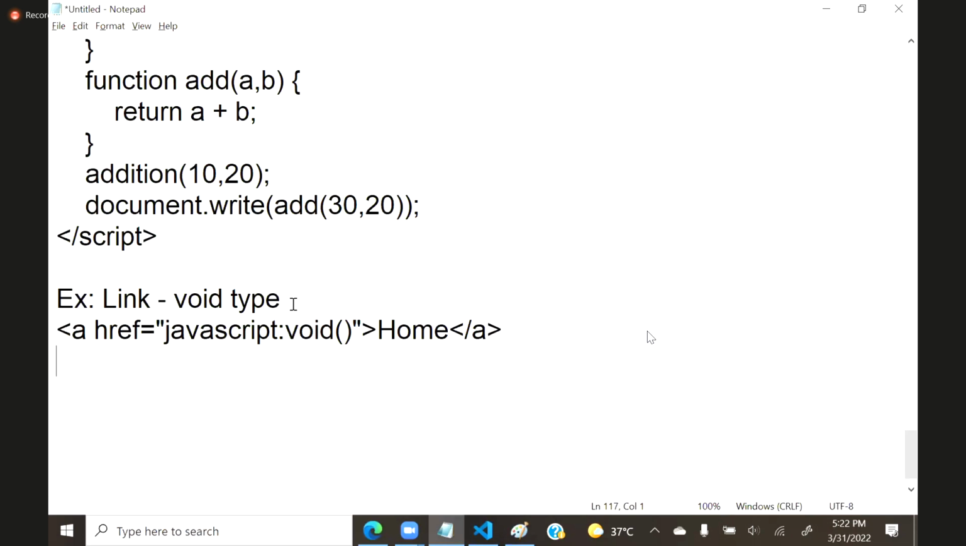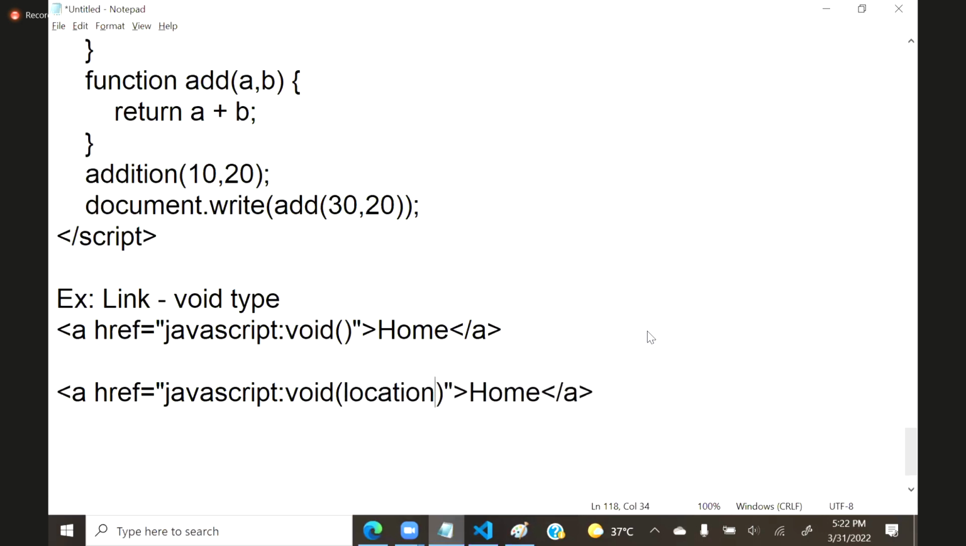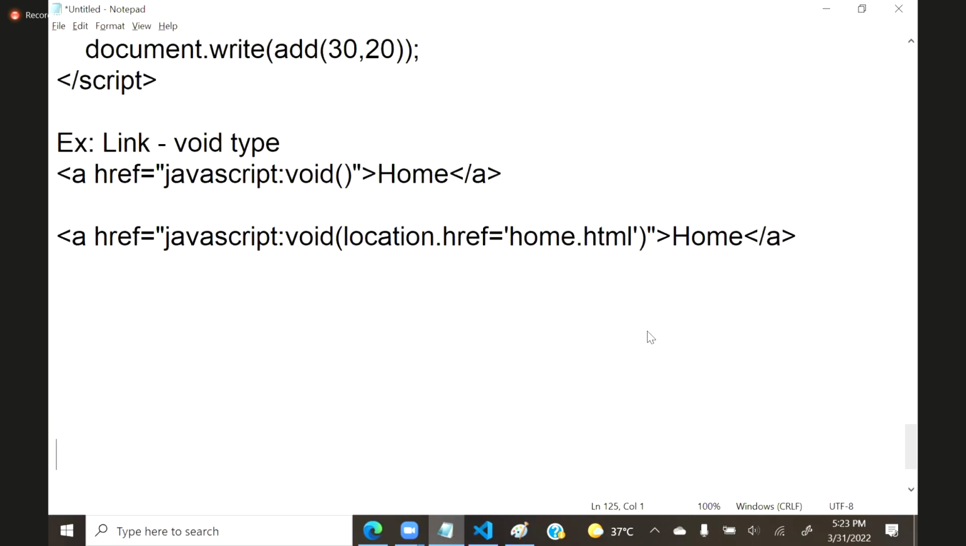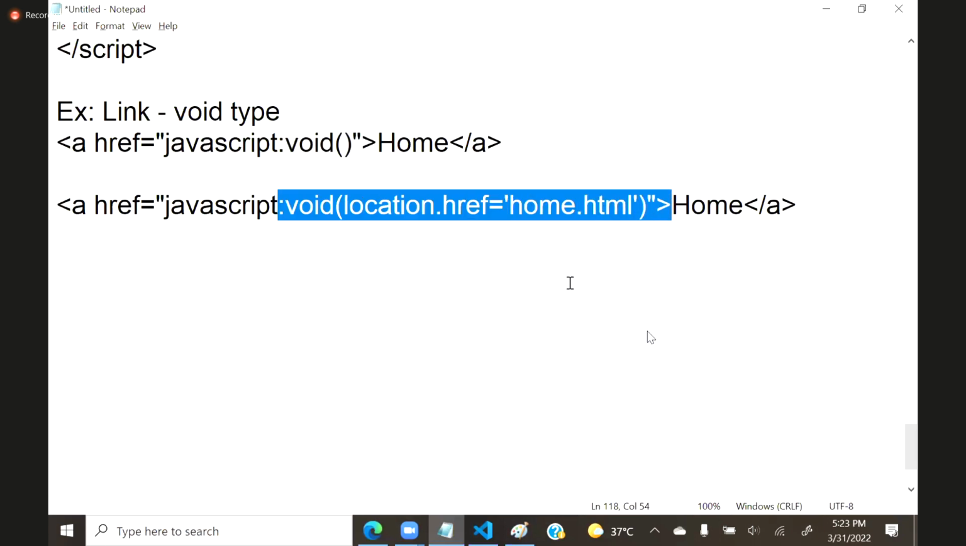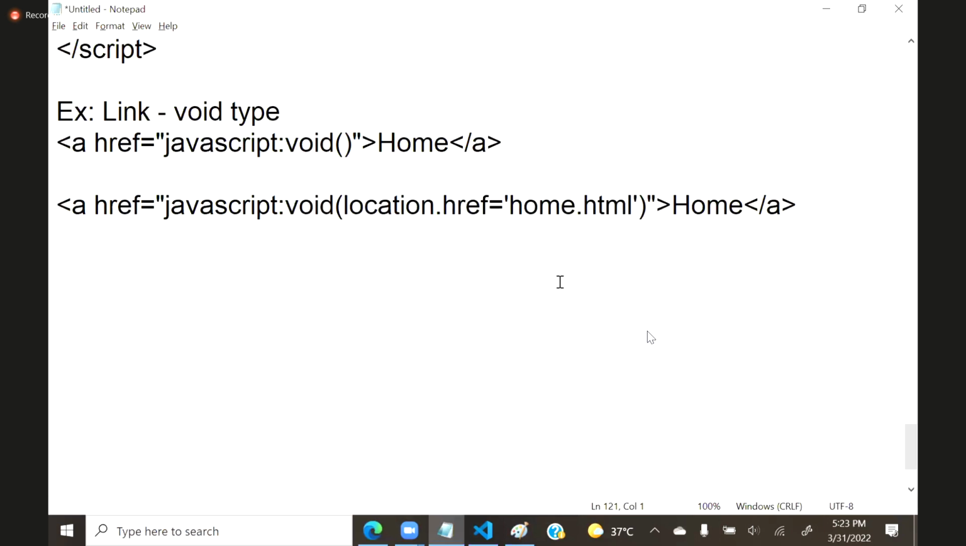And how we implement a functionality later: we just have to add some functionality like this. Location.href. Later you will learn location is a JavaScript object which is used to get the URL location. Later you will learn about that in JavaScript. But this is void, and this is implementing that void.